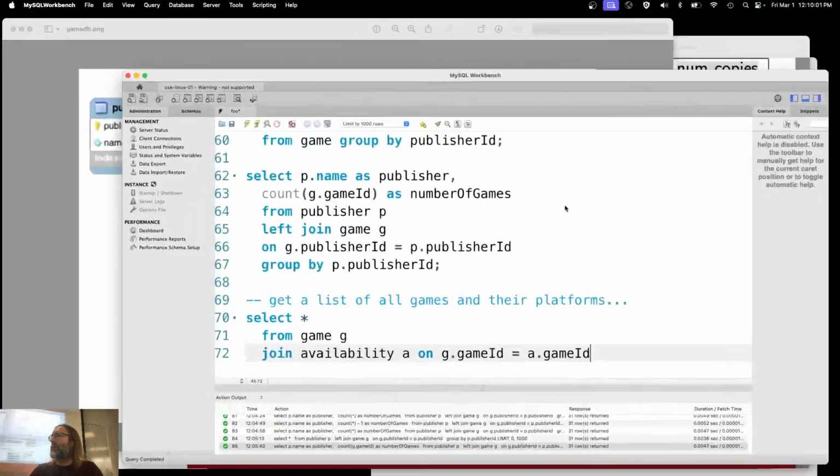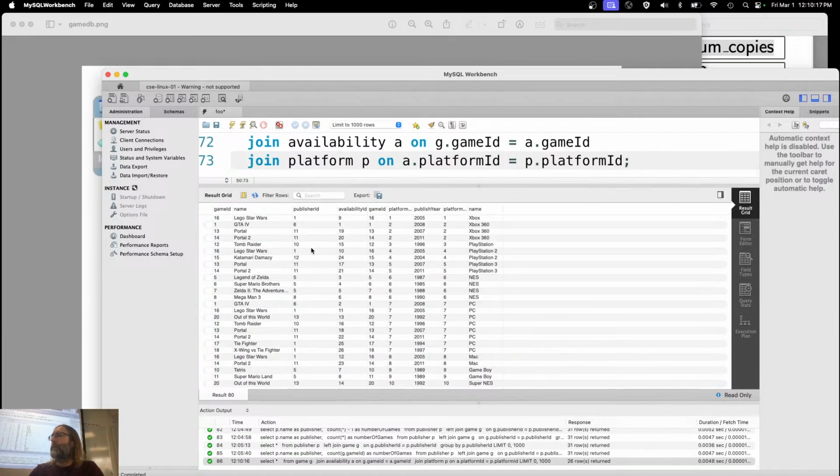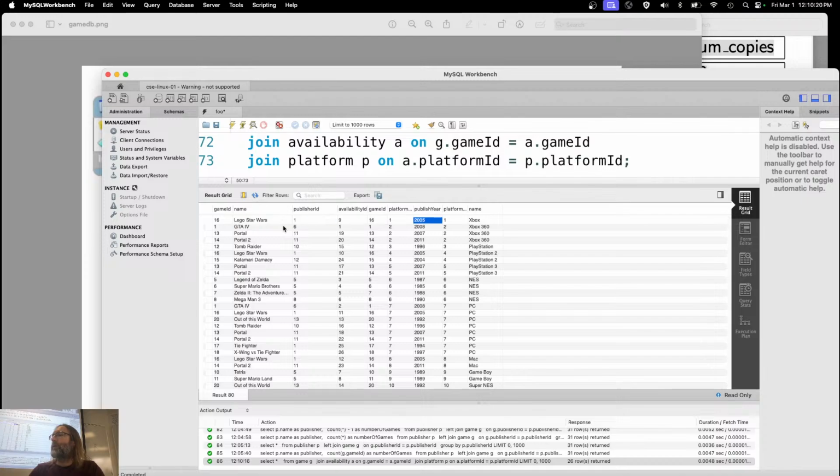So, on that, join platform P on, I don't even have to remember this, A.platformID is equal to P.platformID. There. Lego Star Wars is available on Xbox. GTA 4 is available on Xbox 360.